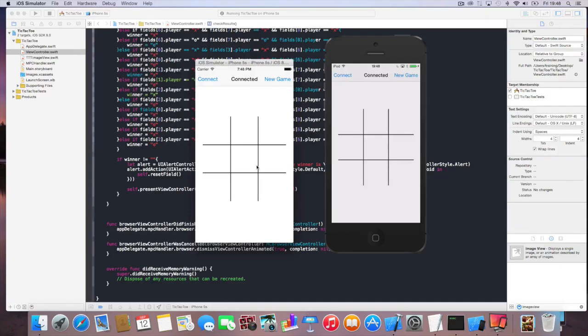So this was our tutorial about the Multipeer Connectivity Framework. We have created a cool multiplayer game, Tic Tac Toe. We have used JSON serialization. We have used this great framework, the Multipeer Connectivity Framework.